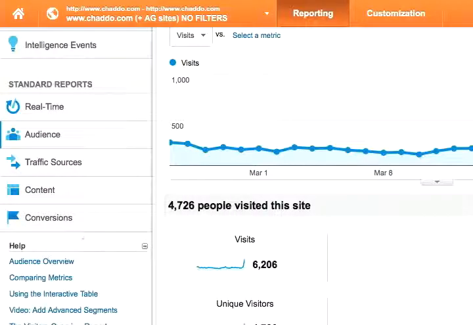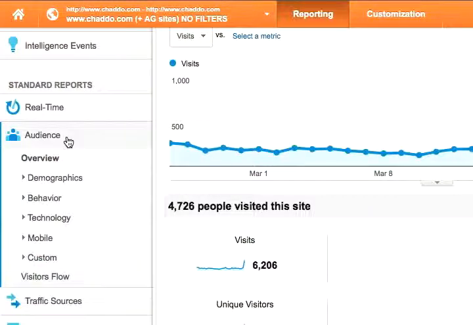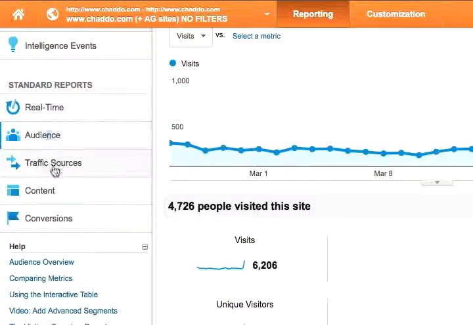So I've logged into Chado.com Analytics, which we have going here, which has some more data in it, and I want to talk about some of the things you can find in your analytics account when you're looking at this data. So first of all, just to explain what each of these things are in general. Audience is basically all about your visitors. So you can see demographics, behavior, which has to do with, well, you can see new versus returning, frequency, how engaged they are, how long they spend on the site, things like that.